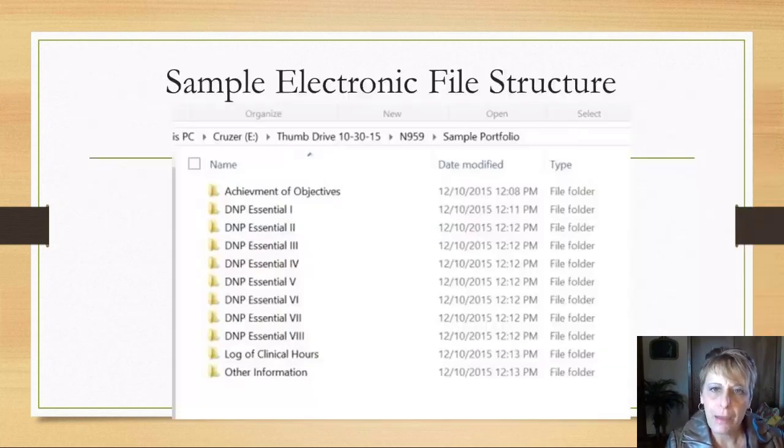And then when you have your electronic file, this is just a sample that I created that I think might be helpful for you. So set up several folders in your electronic file. The first is the achievement of objectives. And that would be that sample document we just looked at on the previous slide, that you would be working on that document ongoing. If you do that throughout your program, it'll be much easier than trying to create that and go through all your assignments at the end and speak to how you've met those.